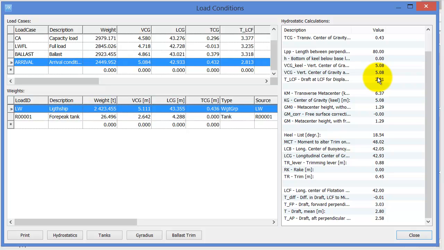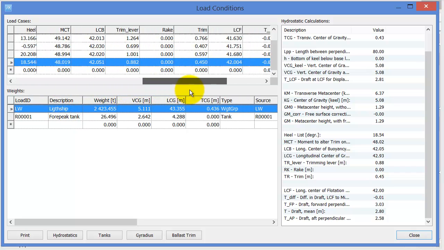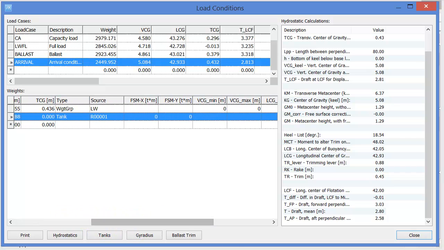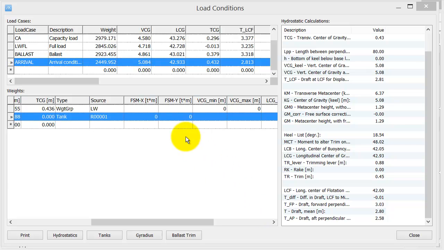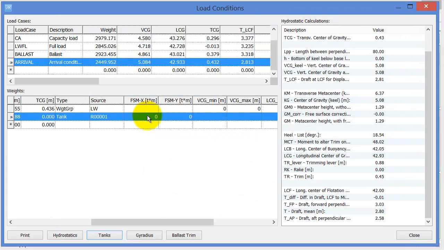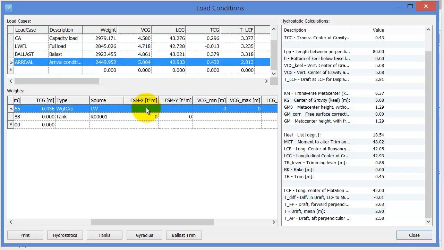If you have some other special cases, for example tanks with free surface moments, values for the free surface moments can be given either directly in the grid here or it may be defined in the sounding table. If it's defined in the sounding table, free surface moment in the X and Y direction will be automatically filled in. If not, you can fill it in directly here, or a complete one for the whole loading condition up here just by typing it in directly in the columns here for SMX and SMY.